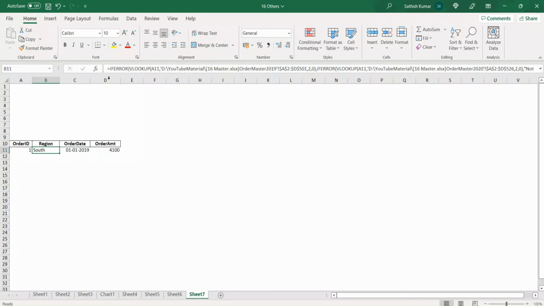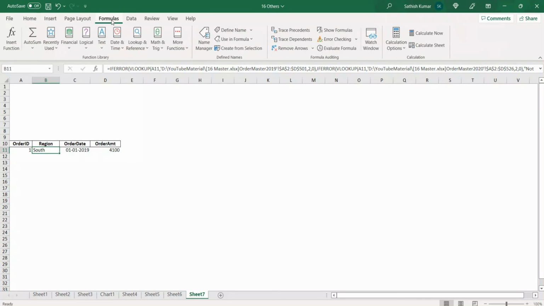So let me go to the formula tab. In the formula tab, you can see the calculation option. By default it's automatic. So let me convert it to manual. This will be very useful when you're writing a bigger formula.